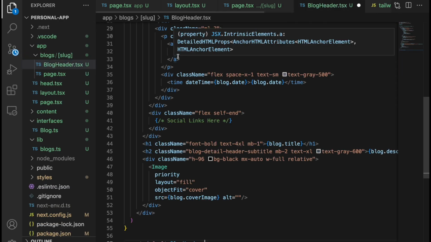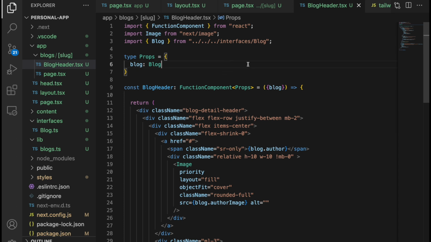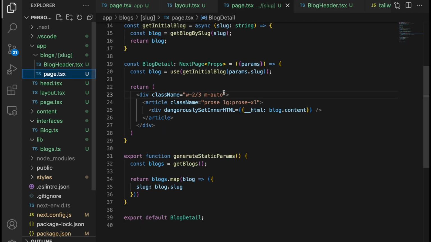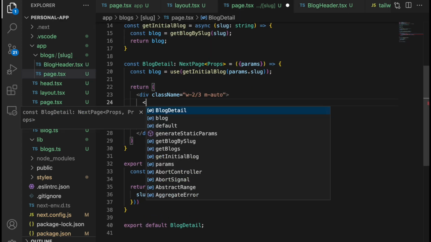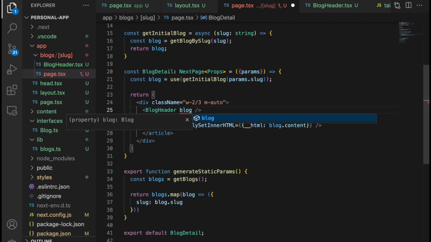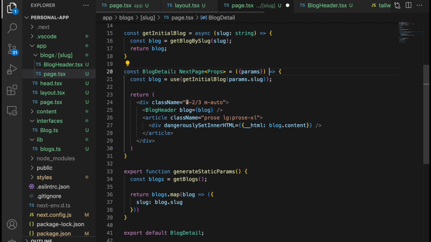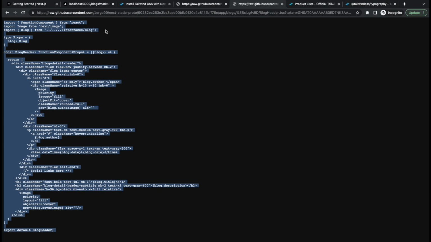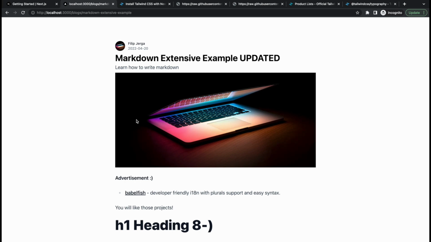Paste everything here, and you have a blockheader component right now. Verify that the imports are correct in your case, and then you can go to the page.tsx, and here under the div you can use the blockheader component. You need to provide the block data to it, like this. Now let's save this, and you should have a block header which will look like this, consisting of your author name and date, and the blog title, blog description, and blog cover image.